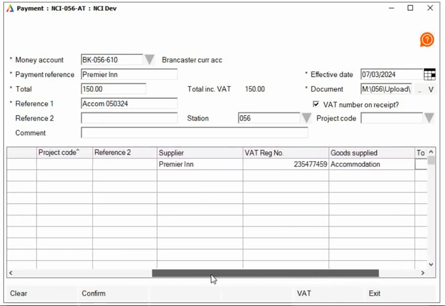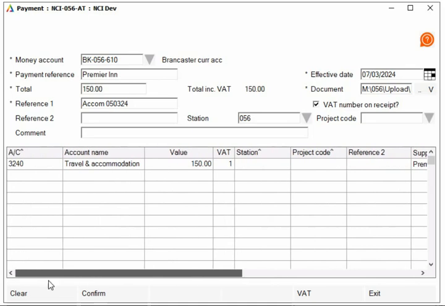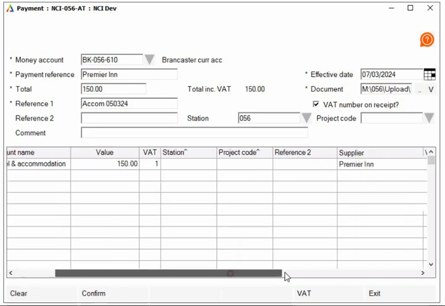You can use the horizontal scroll bar at the bottom to go either side. So if you wanted to split the analysis, so if some was for travel and some was for something else, you could put another line in there and fill the information again. Again, if it's a VATable line, you will need to fill these columns in.